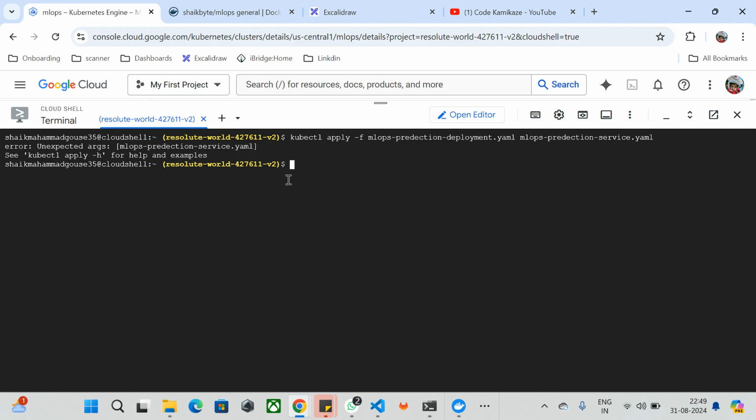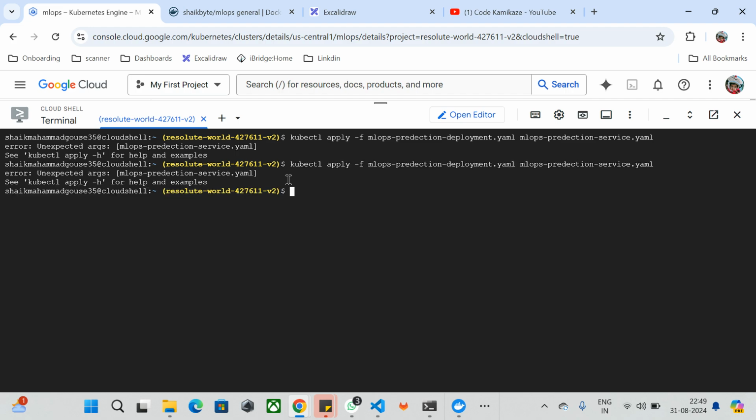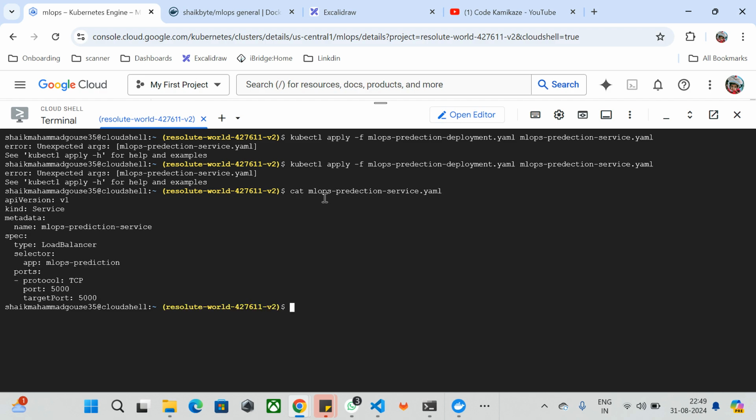MLOps production, unexpected arguments. Oh, there is some issue with that. Okay. I think there is some issue with the typo, unexpected args. Production service.yaml. Cat MLOps production service.yaml.